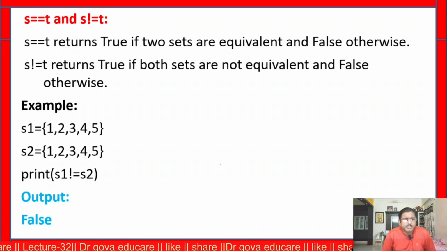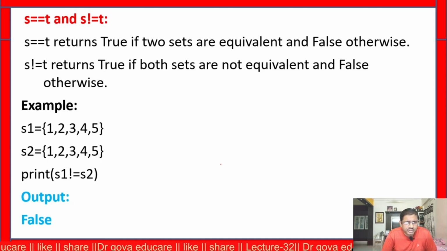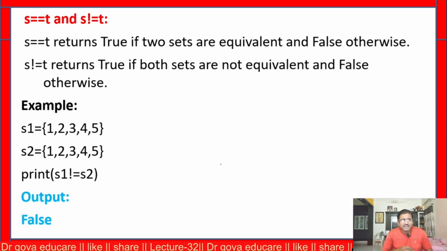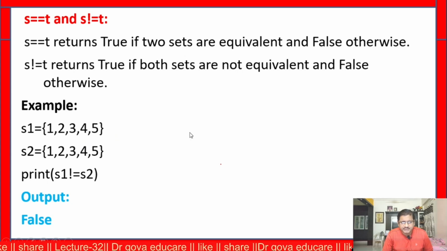Next, equal to and not equal to operators. If I want to compare whether two sets are equal, we can use the equal operator. S equal to T returns true if two sets are equivalent and false otherwise. Similarly, not equal to is the reverse operation of equal to. This is the example, S1 and S2. Both contain the same elements, so S1 equal to S2 is true, and S1 not equal to S2 is false. This is the example, so try it.